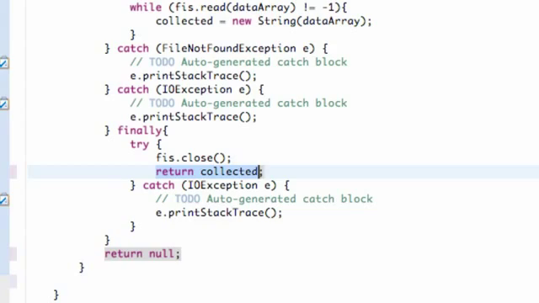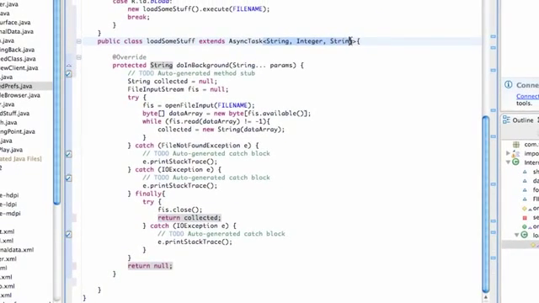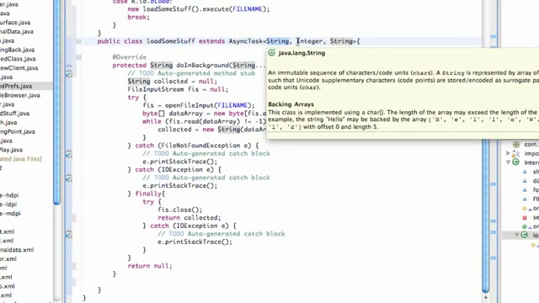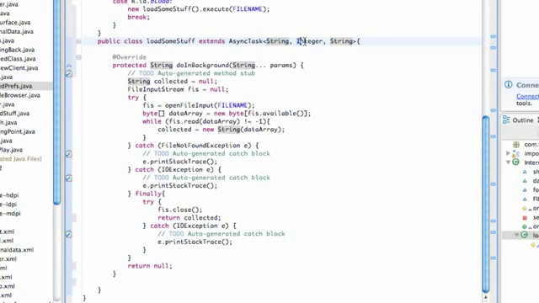So now let's talk about this setup here. As you can see, we extended the async task class, and now let's talk about these 3 parameters. The first parameter is saying, hey, what is being passed in? Since we're passing in file name, which is a string, we're going to set up this first reference as a string as well, or whatever you're passing in. The second reference is for a progress or update bar, so we're going to work with integers. I'm not sure if I'm actually going to show you guys that or not. We might, but I'm not positive yet. And then the third one is what we're returning. And again, we're returning another string called collected.